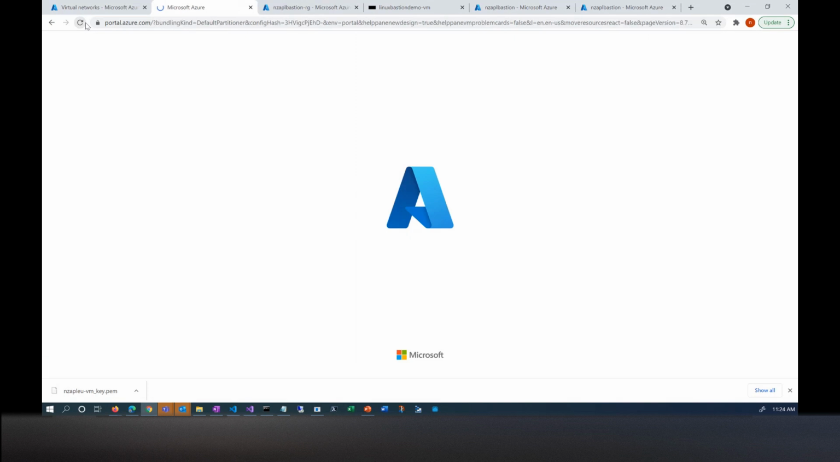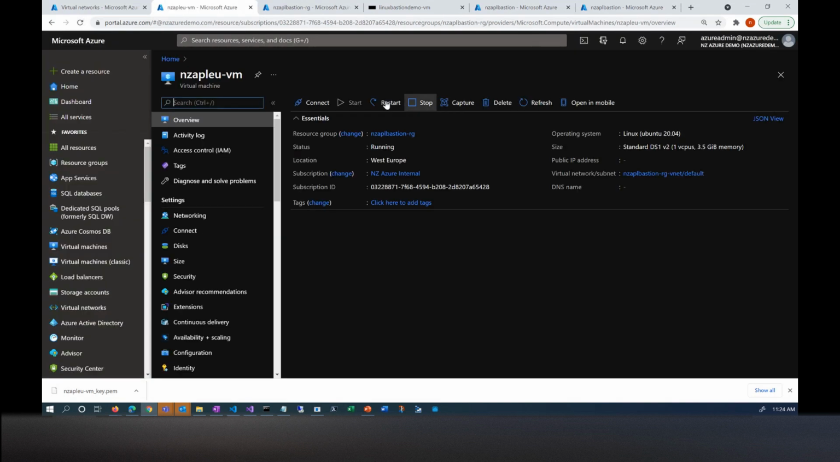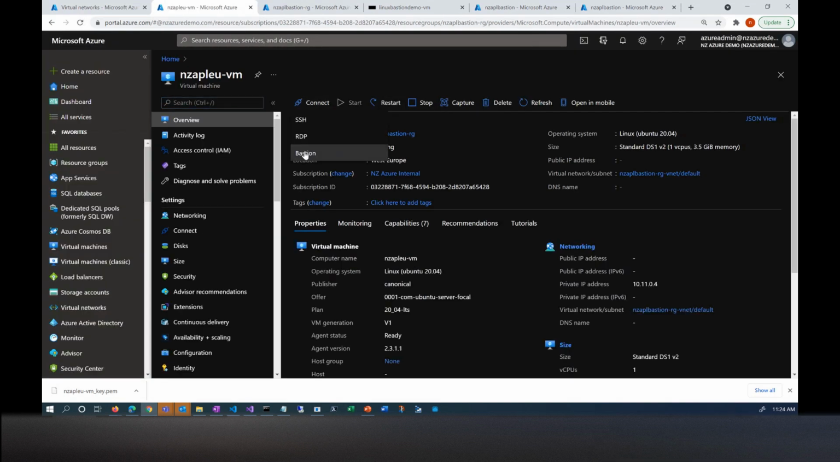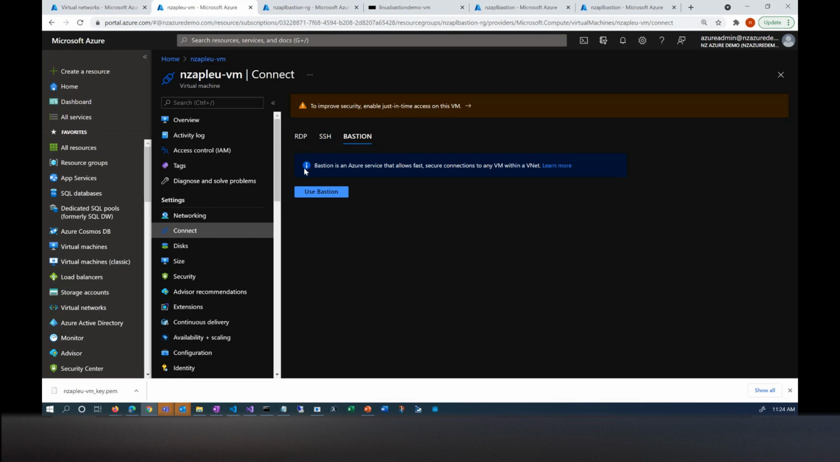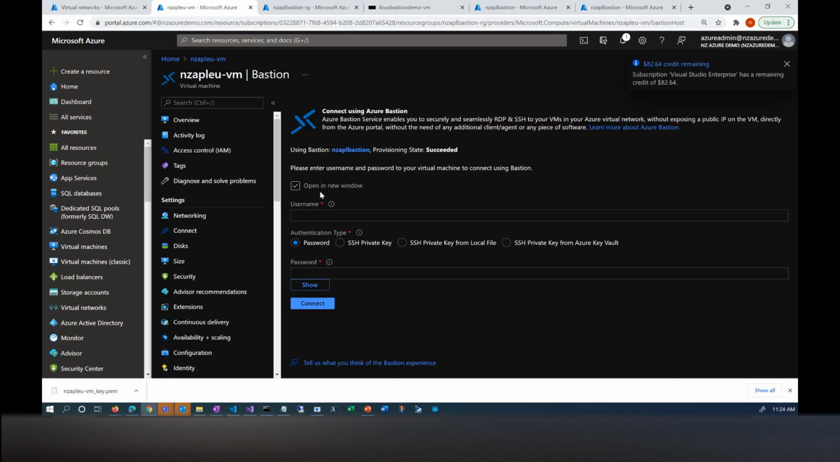So let's refresh the screen one more time and let's cross our fingers. I'm just gonna go Bastion, and it's gonna say use Bastion. Okay, and let's try it out. And it's detecting, wow, it found out that, look at that. This is the bastion it is using.